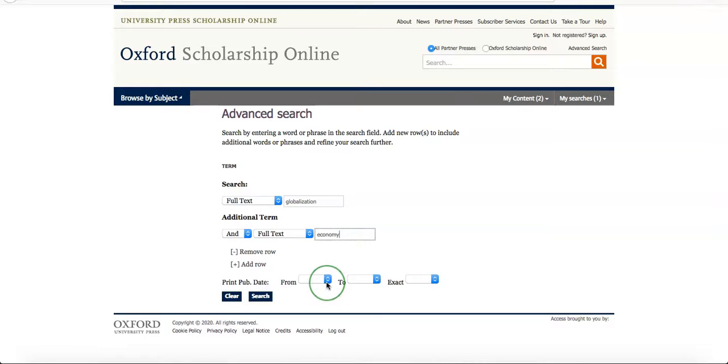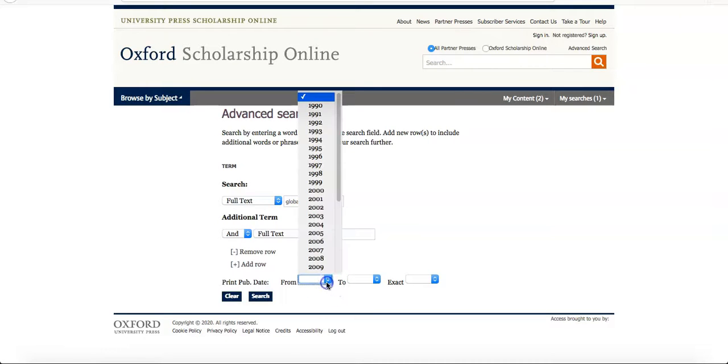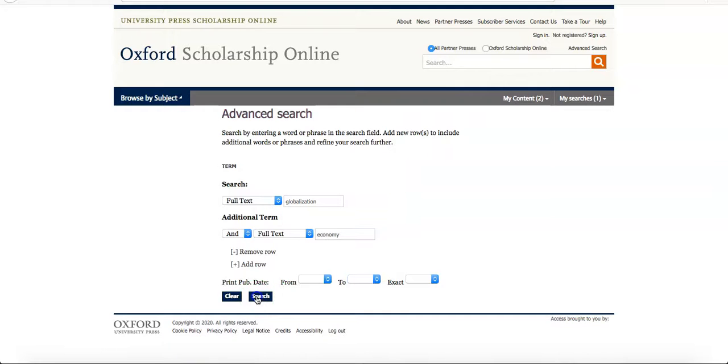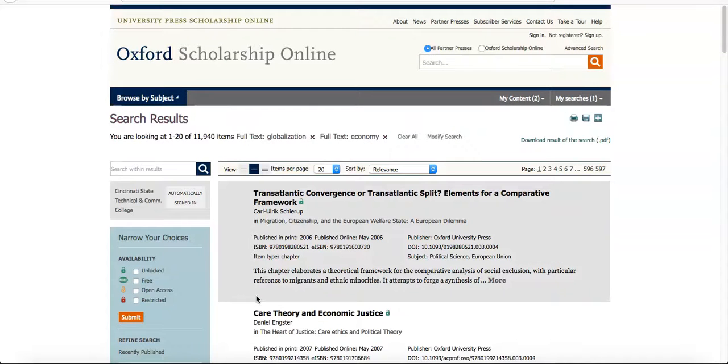If you would like to adjust by publication year, you can search by date at the bottom of the page. When you're ready, click Search. Next, let's choose a title from the results.